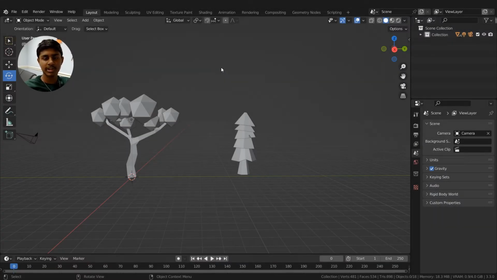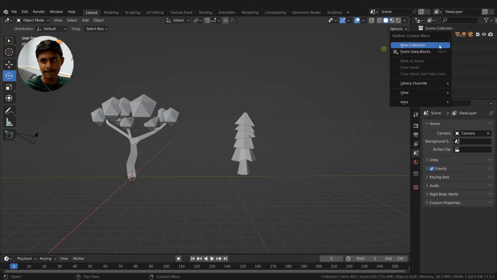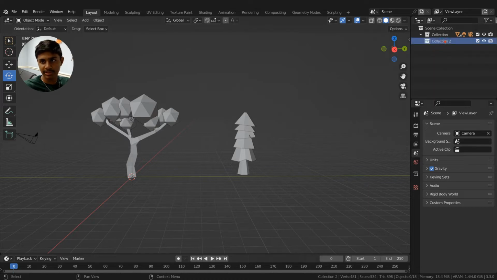Hello everyone, today I'm back with another Blender House video, but today I'm only going to be making some trees and we're going to be sorting out some collections. So first thing we're going to do is start out with the collections. I'm going to make a new collection and I'm going to call this collection Tree 2.